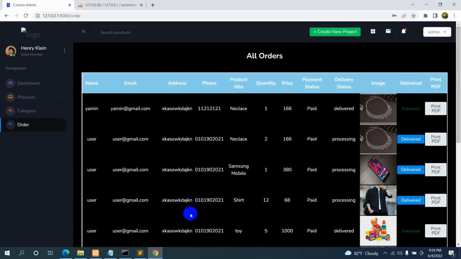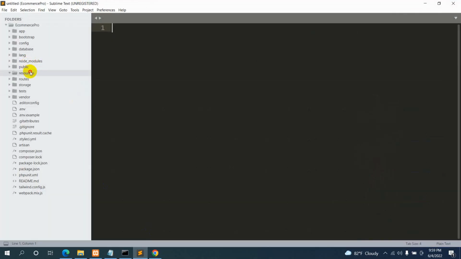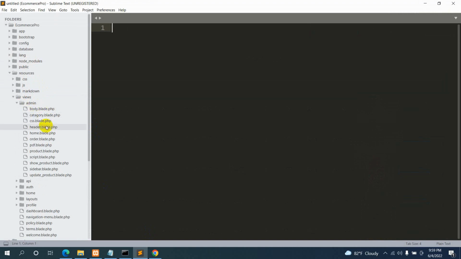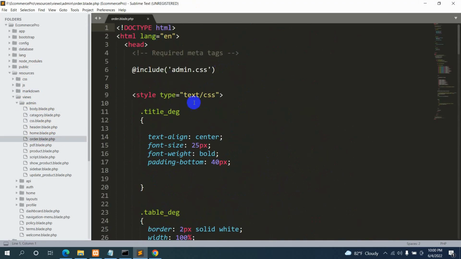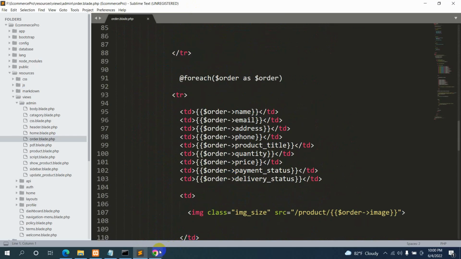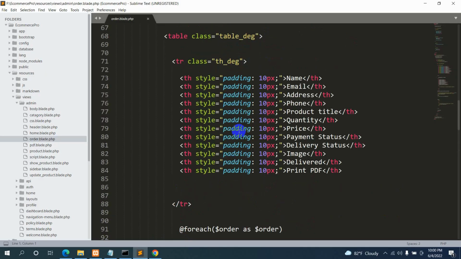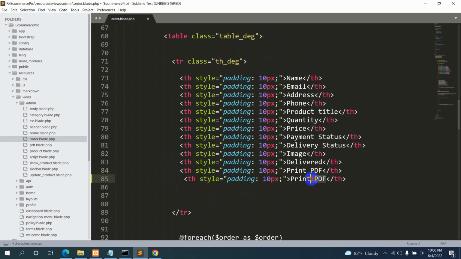So for it, let's go back to our code, and we'll directly go to our resource, then views, and inside views we have the admin folder, and inside the admin folder you can see we have order.blade.php, and this order.blade.php is actually this view, whatever you are seeing over here. And here you can see print PDF. So here you can see that we have the print PDF table header. So let me just copy this table header and we'll paste it over here. And instead of print PDF, we are going to say send email.